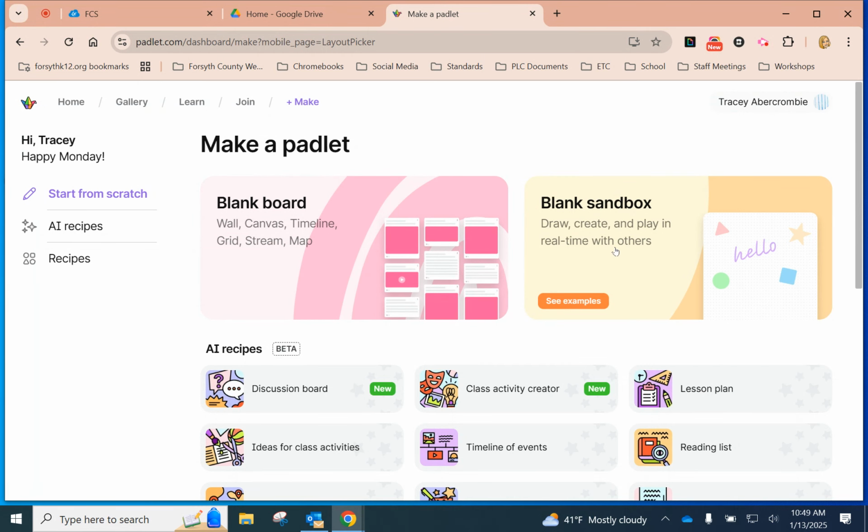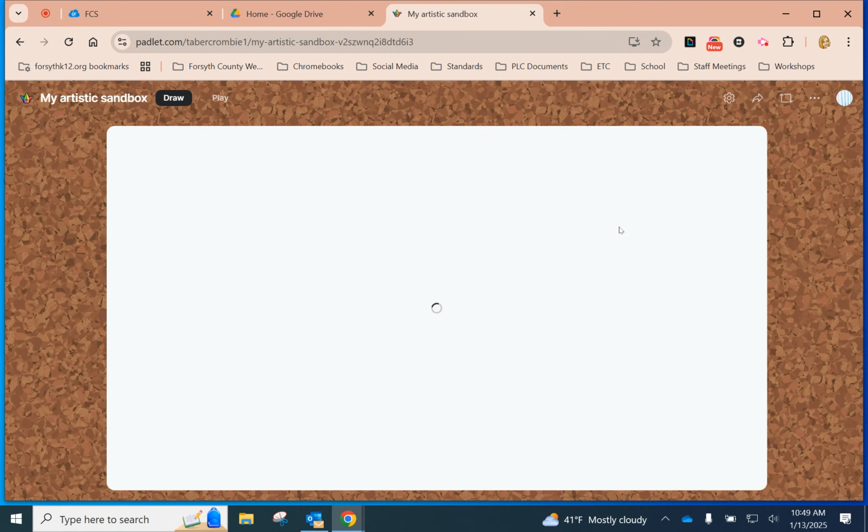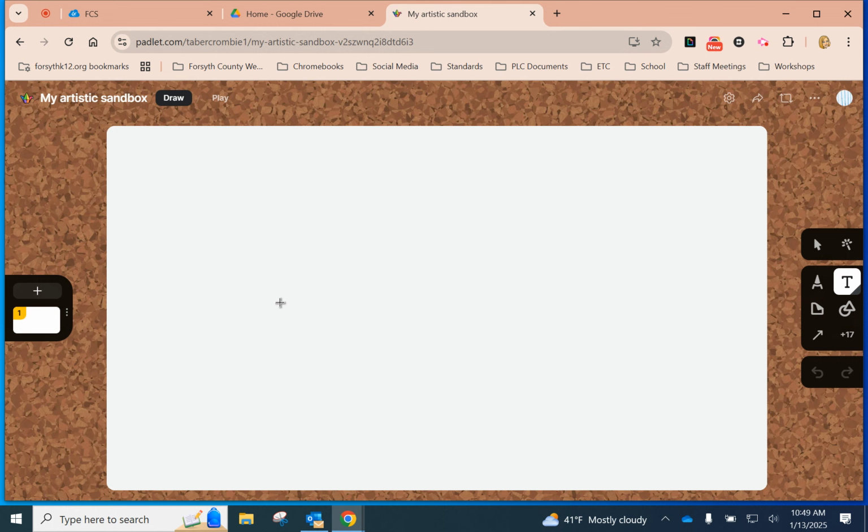When you see sandbox, think to yourself whiteboard. When I click into a sandbox, imagine you gave your kids each a whiteboard that they could use their dry erase markers on. But this time with this whiteboard, they can do so many more things. When you see this whiteboard, each of these is called a card.